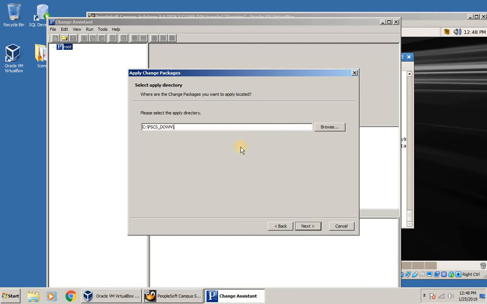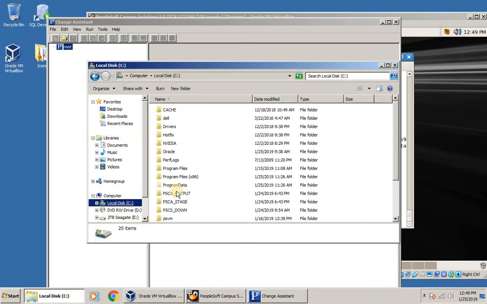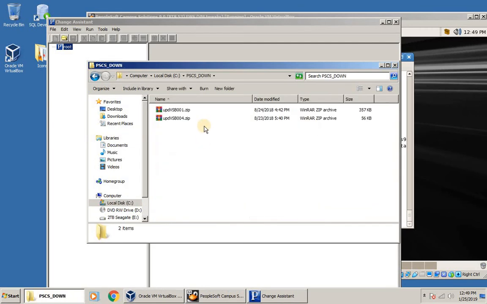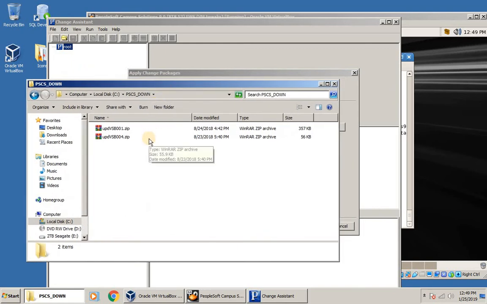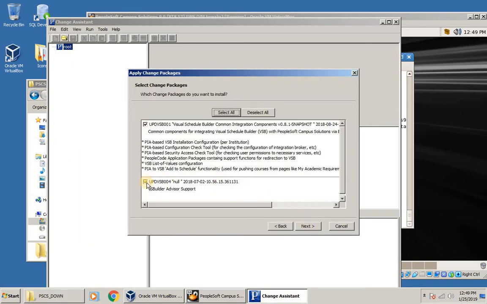Click Next. Here we're going to select the Apply directory. In this case, we have put the zip files received from Visual Schedule Builder in this folder. Number 1 is for the main bolt-on components, and number 4 is to modify some of the existing web services slightly so that advisors can advise their advisees. We're going to install number 1 in this demonstration. So let's uncheck number 4. Let's just install number 1 to install the common VSB components. Click Next.